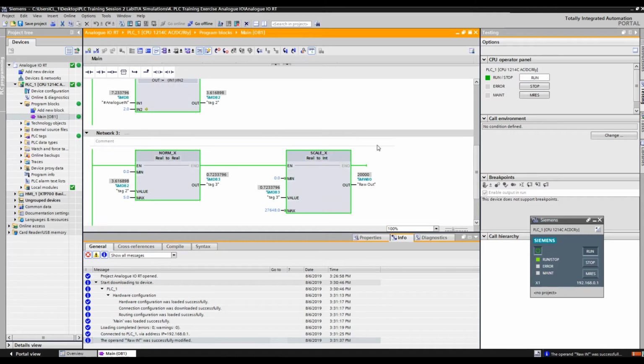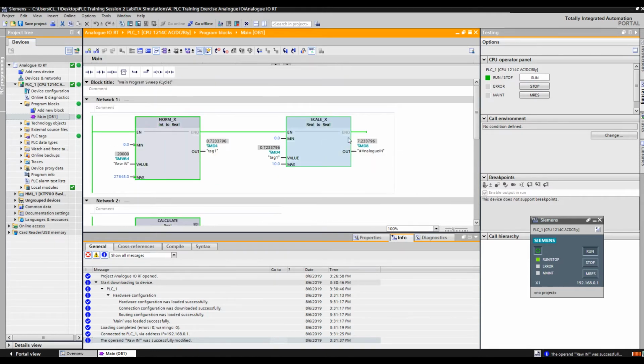In part 2 I will physically simulate it with the CPU, actually download it into the actual CPU, and show you the input and output working. So this is how the analog inputs and outputs are configured in the S7-1200.